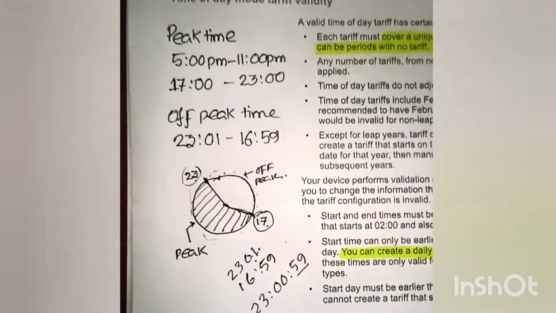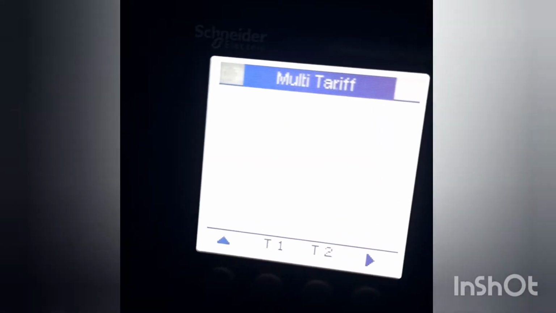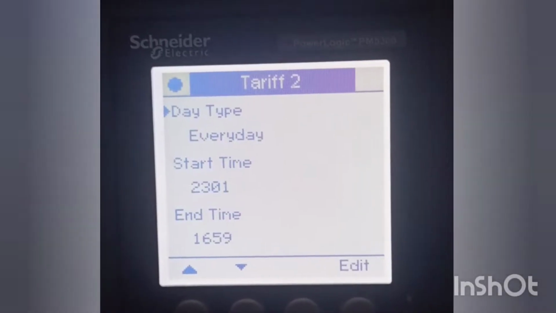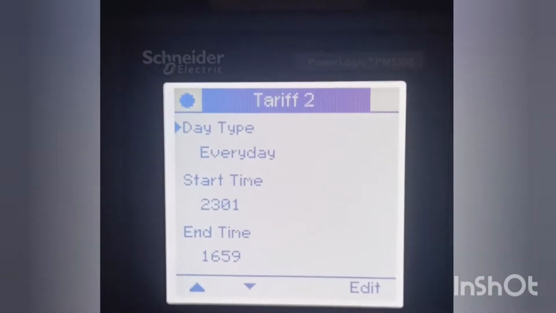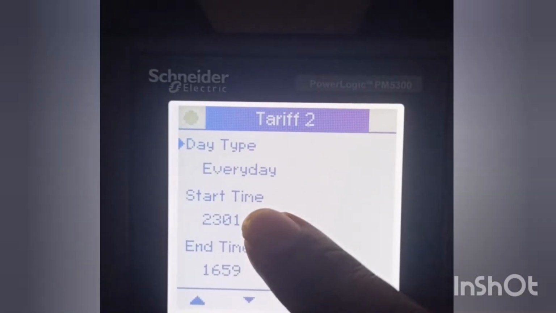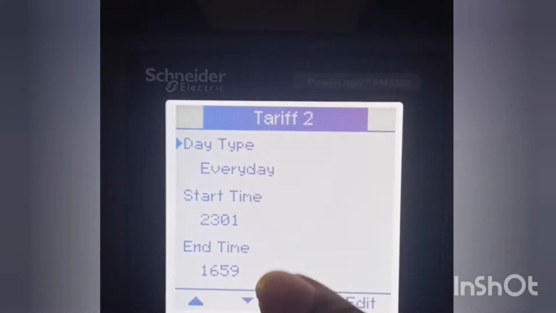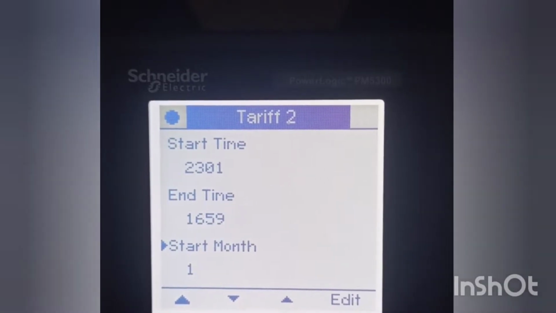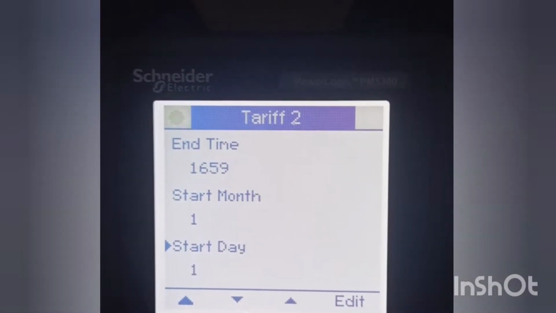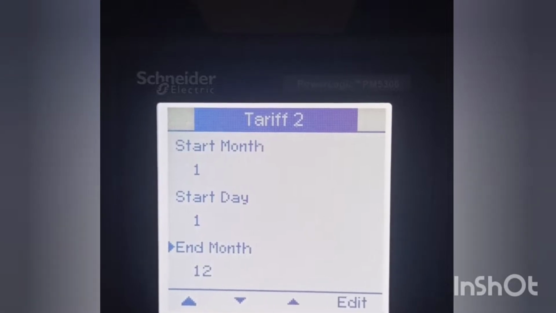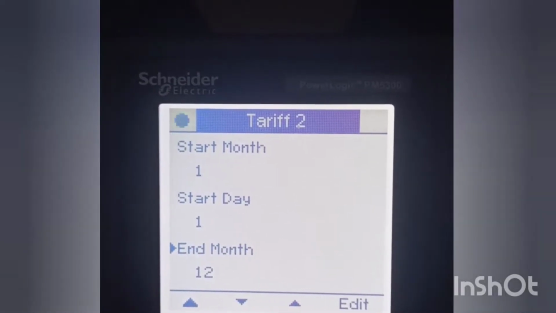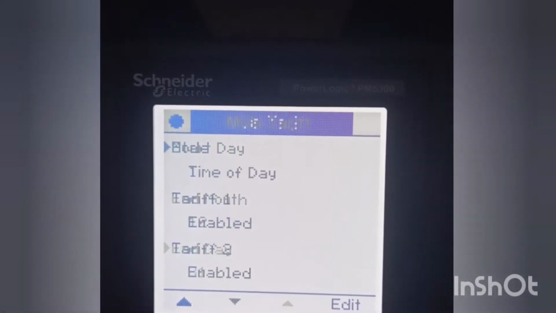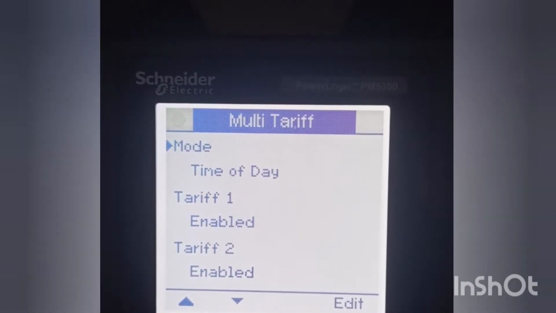Okay, so let's go back to the meter. So in tariff 2 we are setting up our off peak time. So as I have said earlier, it will start from 2301 and end at 1659, and the start month should be 1, that means January. The start day should be 1. End month would be 12 for December, and end day should be 31. Okay, so that's it for the setting.